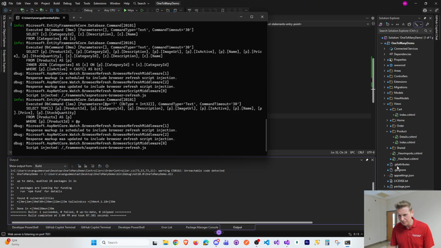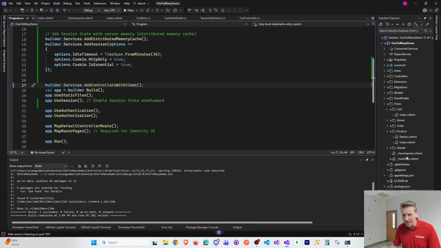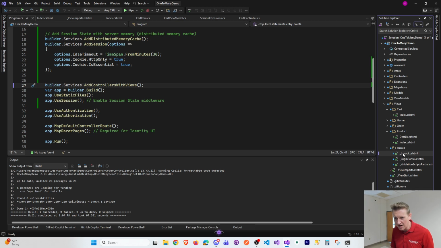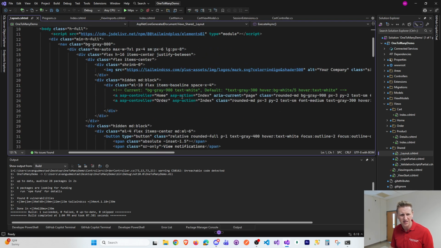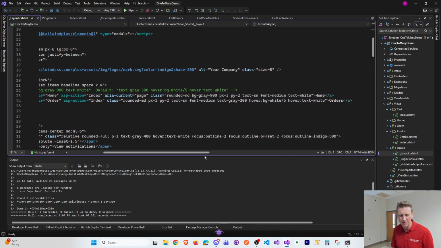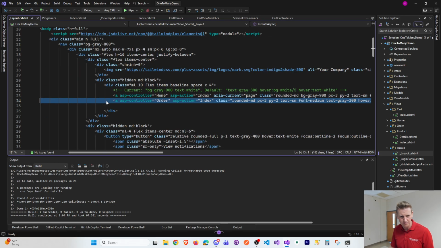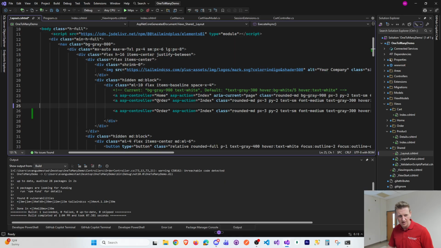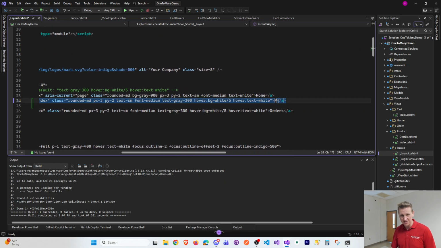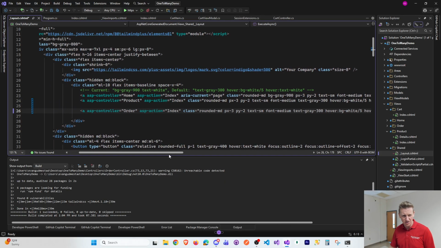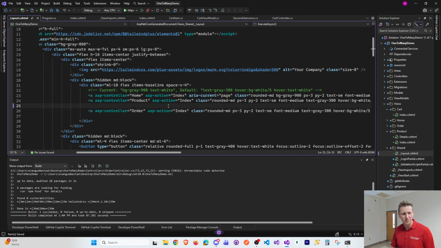So all good there. I'm gonna update my nav links inside of my underscore layout. And this is product controller index. This will just say products. And this will ultimately be my orders. I'm going to have to change a little bit of that.